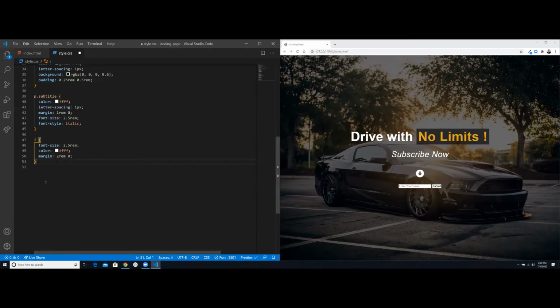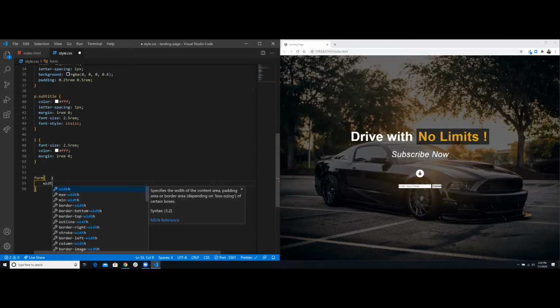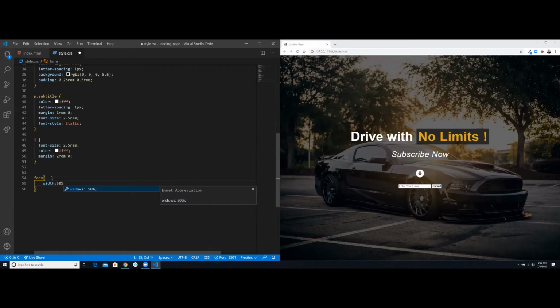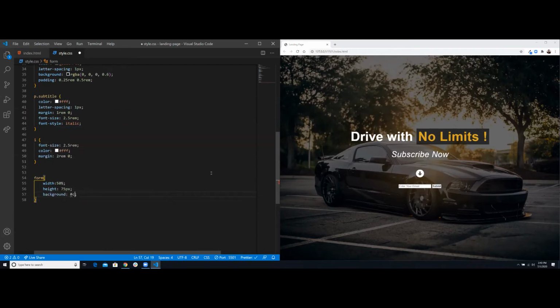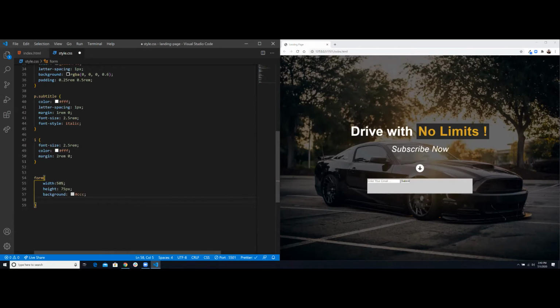Now I'm going to style the form itself. So I'm going to select the form tag. I'm going to give it a width of 50% of my container. Also going to give it a height of 75 pixels. The background color, I'm going to use a light gray color, which is CCC. And in order to align the input field and the button, I'm going to use display flex. Display flex. And by default, it's stretch.